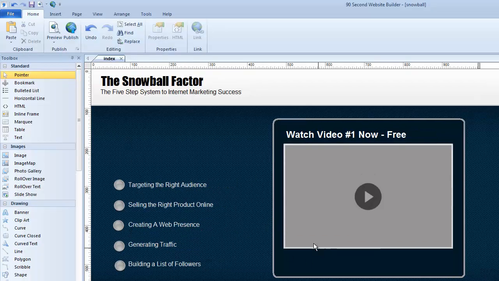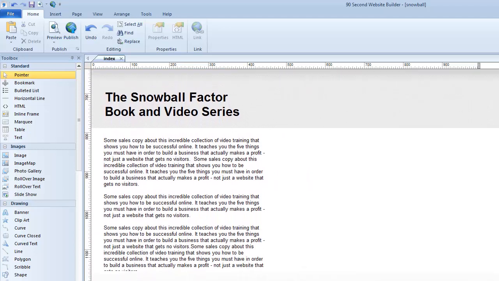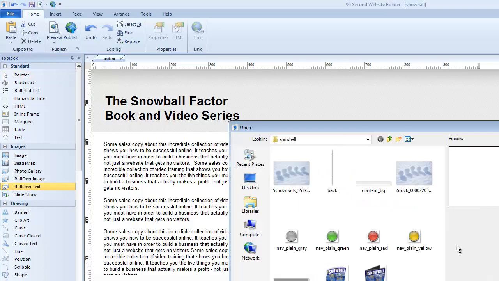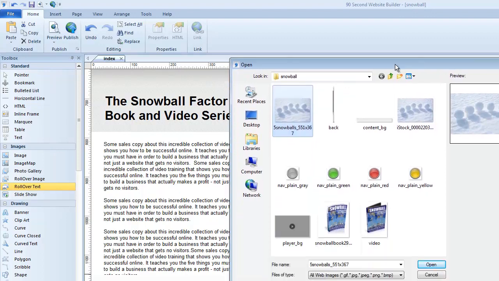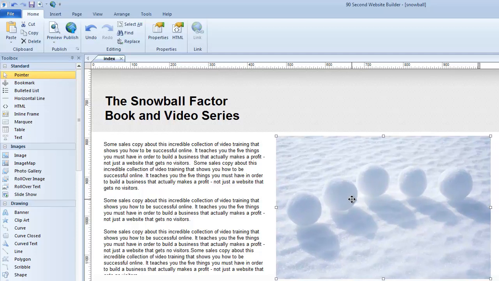I want to show you the other rollover tool. It's actually called Rollover Text, although it still involves the use of an image. I'm going to scroll the website down here. We're going to work in this white area. And I'm going to take the Rollover Text tool. It's a little bit more involved, but it is a great effect. So I'm going to draw a box, and I'm going to get an image. Here's an image called 5 snowballs. And we'll put it here next to our snowball factor paragraph.